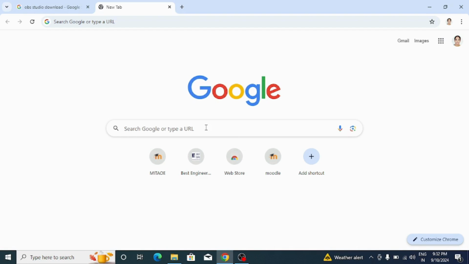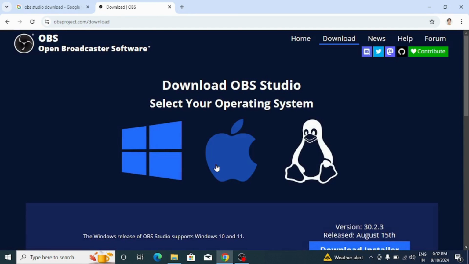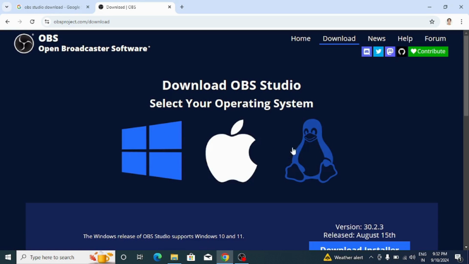For this, first go to Google and type "OBS Studio download". You will get different links. I have clicked on the first link. Here you can see the downloads are available for different operating systems, so as per your requirement, you choose your operating system.